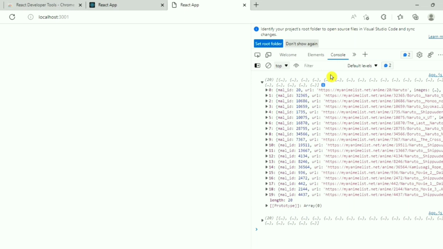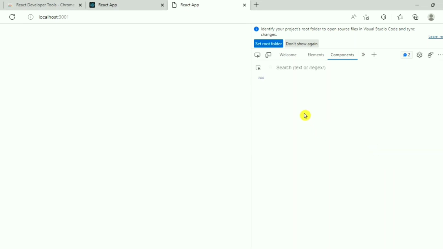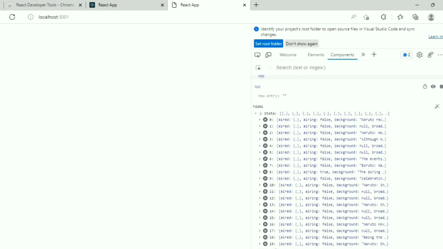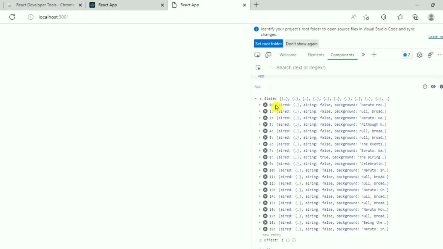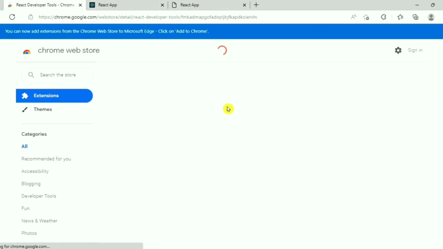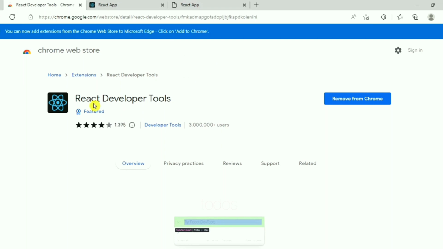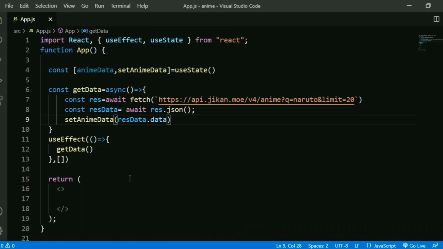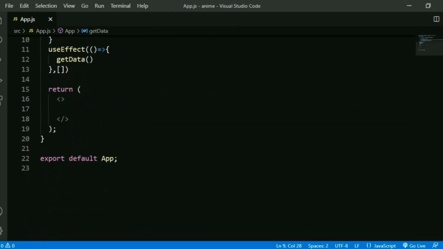Now if we save and go to our components, here we click on App. Here we receive this data. Here we can see under this state we receive this data. If you don't know about this, it is the React Developer Tools. You can install it by clicking on add to Chrome. Here it's showing me remove from Chrome because I already installed it. So we go back to our Visual Studio.